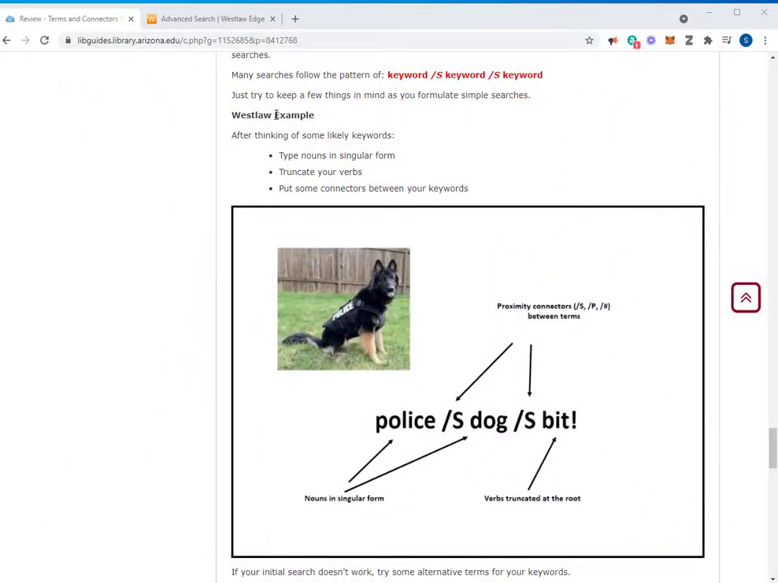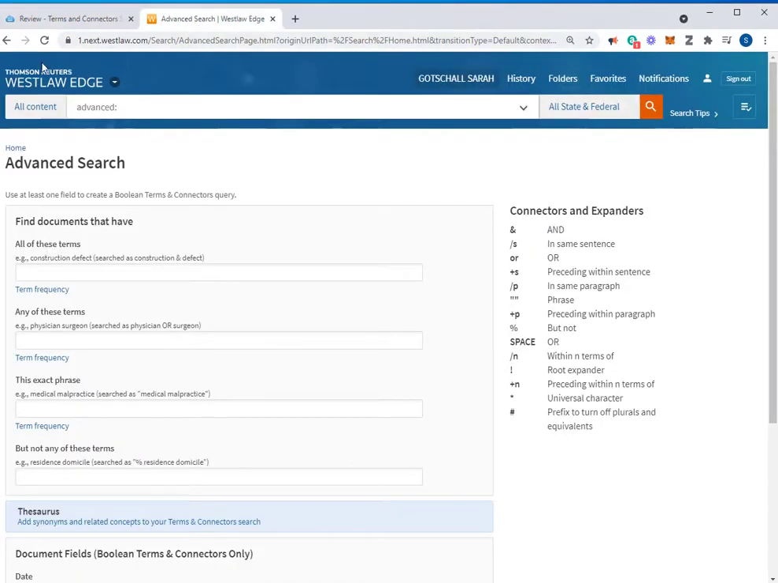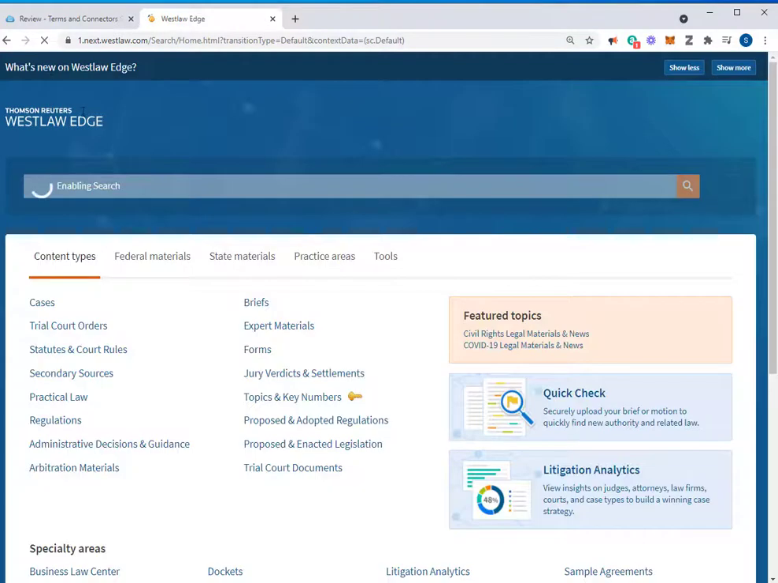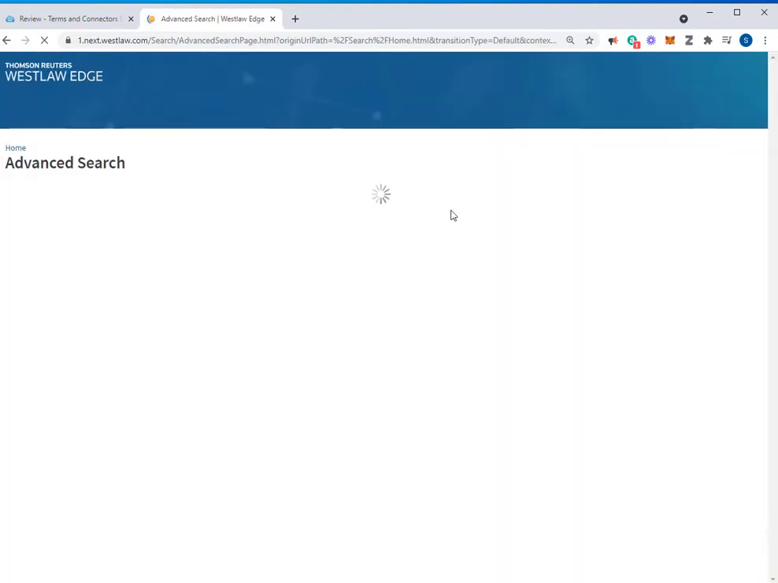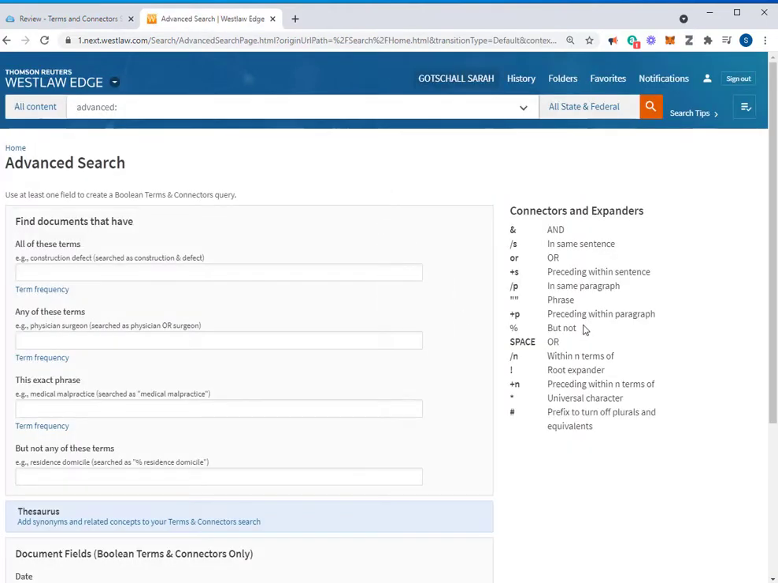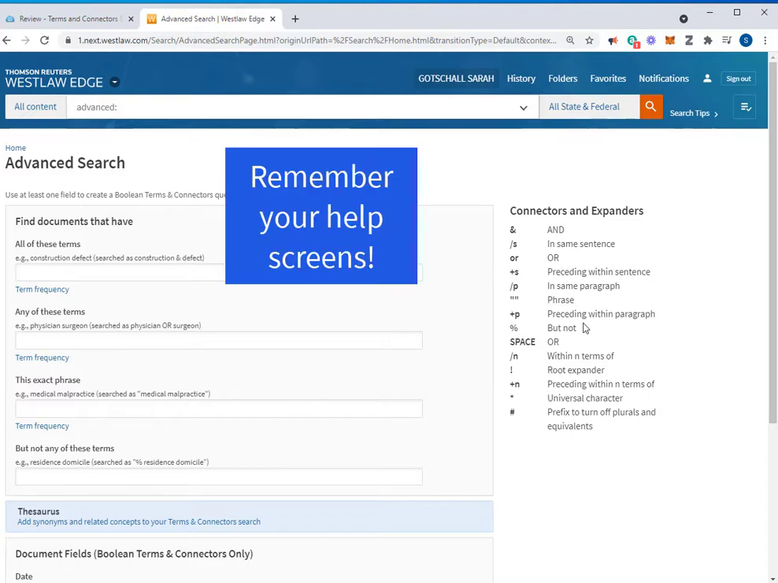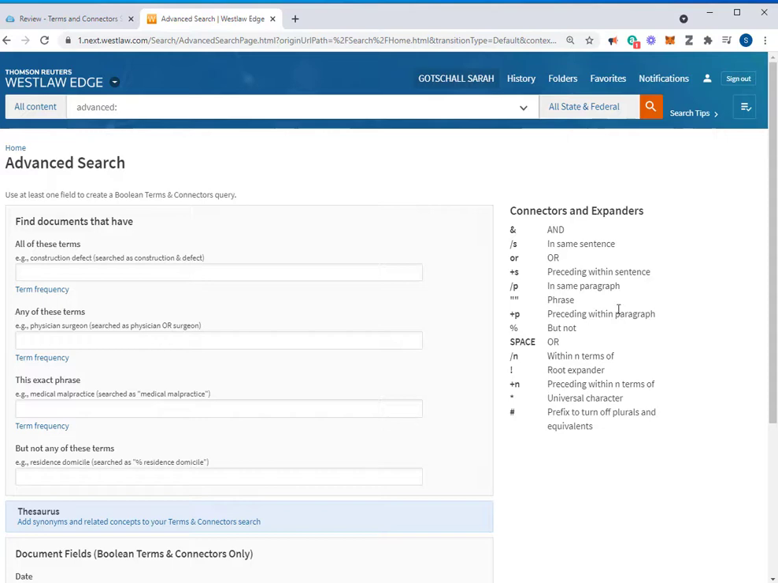Okay, so for the homework today, I'm just going to say a few words about terms and connectors searching. Remember, if you're on Westlaw, Lexis, any service, you can find something that tells you how to run an advanced search. So you can click on advanced. On Westlaw, you could call a terms and connectors search an advanced search, a Boolean search. It all just means the same thing. And somewhere there is a list of connectors, so you can be reminded what they are.